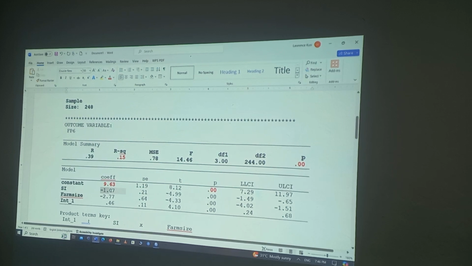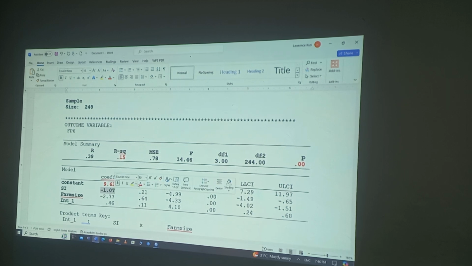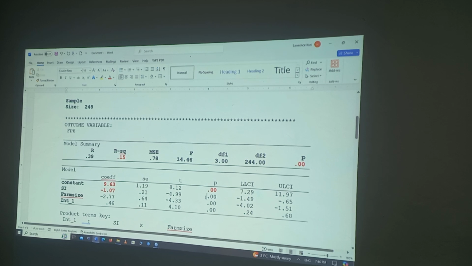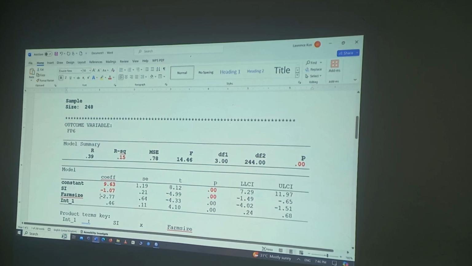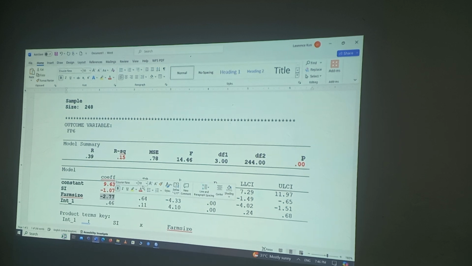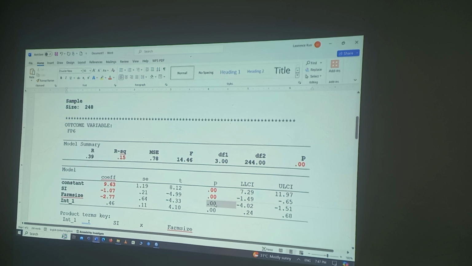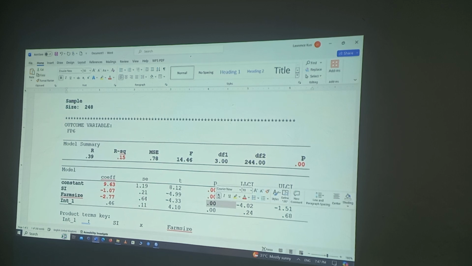Supply integration. Did it make a contribution? It made a significant contribution. It is also significant, so it's indirectly related. It is negatively related to what? Profitability. Okay. Firm size also has made a significant contribution. It also reduces profitability.